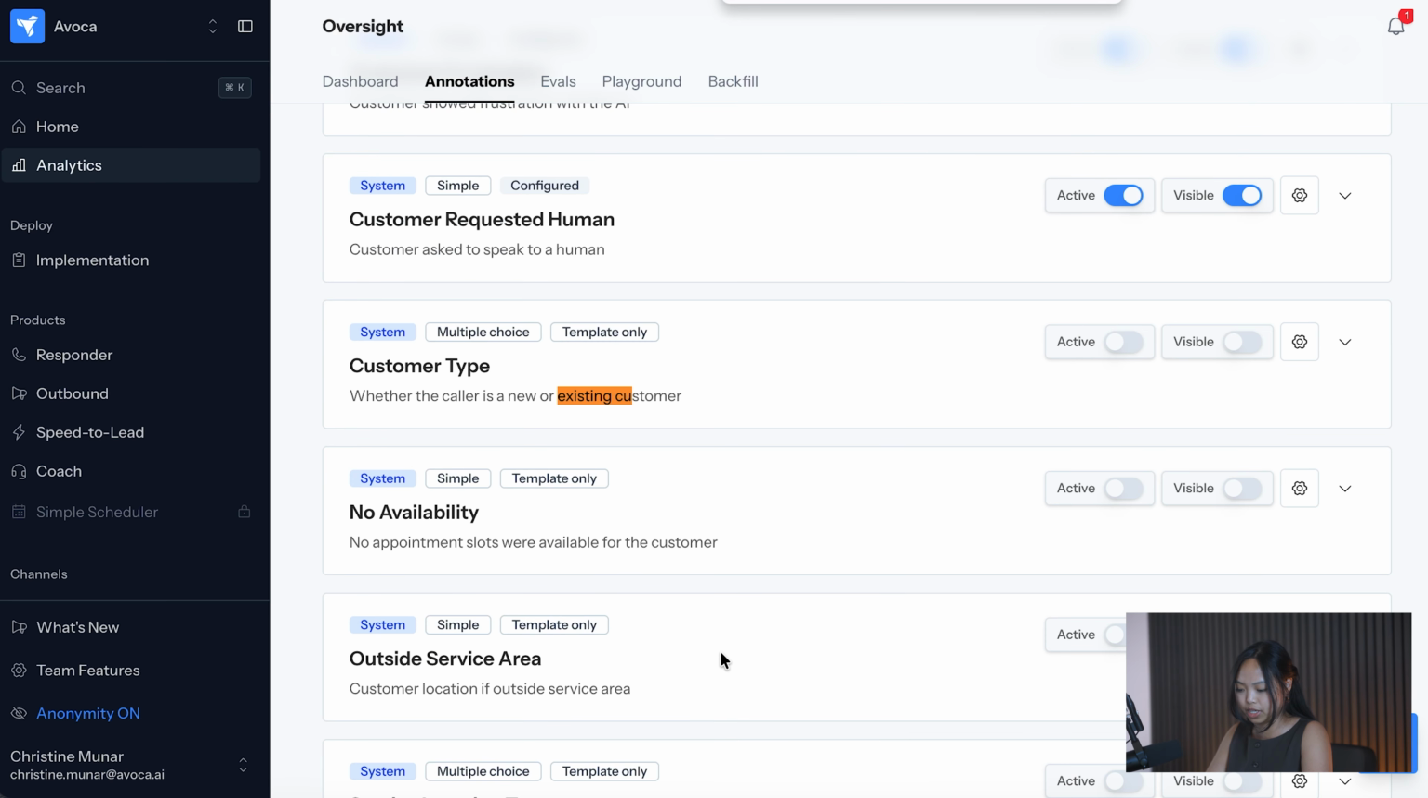For example, if we want the AI to detect whether a customer called in but they were out of the service area, then we could create a new annotation here. And then this would just be a simple yes or no. Now I will toggle this to be an active annotation and visible in the dashboard.